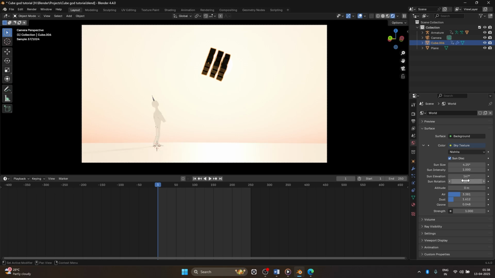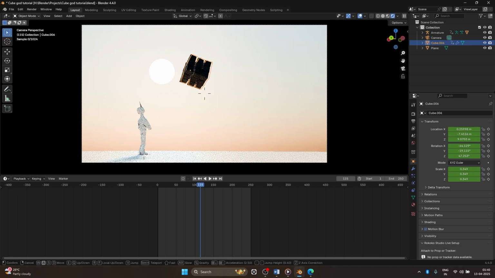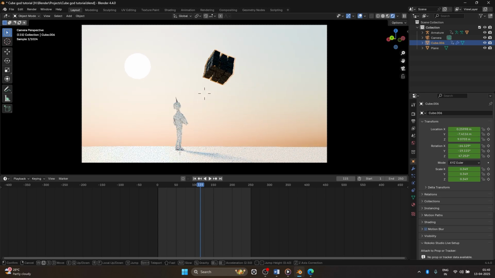Let's change the air maybe a little bit. Ozone. What does the ozone do? Press shift and tilde key to change our camera angle a little bit. Something like this, maybe.